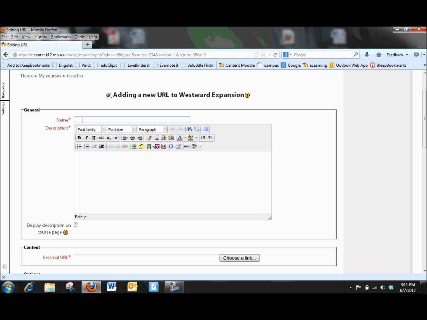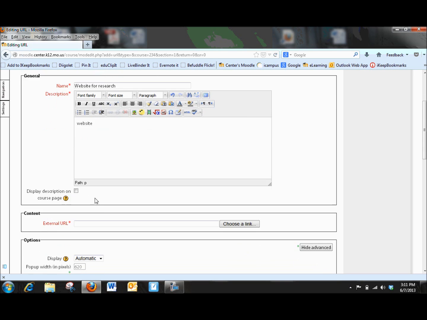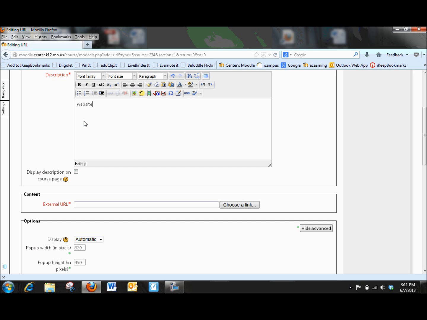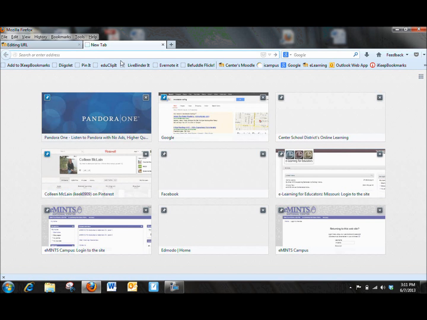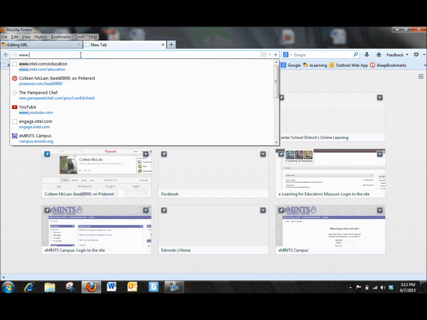Now, in this particular case, I'm going to give my URL a name. So I'm going to call it Website for Research. Again, you need a description. I'm just going to say website. Determine how in depth you want that description to be, according to if you want it displayed or not. And then keep scrolling down, and in the content block, this time you have a place to paste a website URL. I would recommend copying and pasting one in, just because it is so easy to mistype.